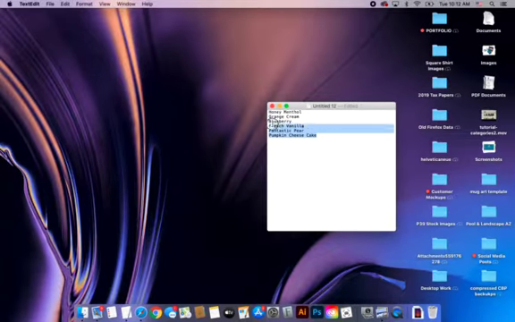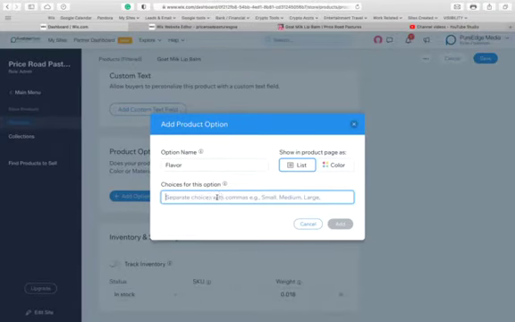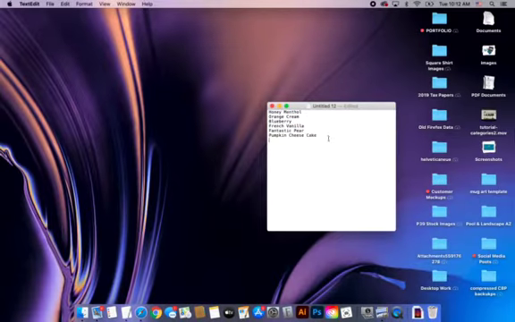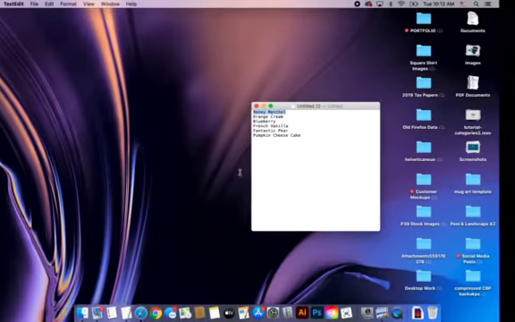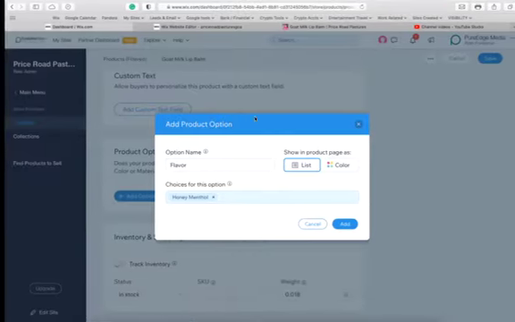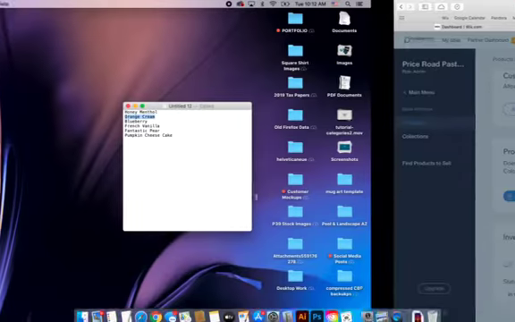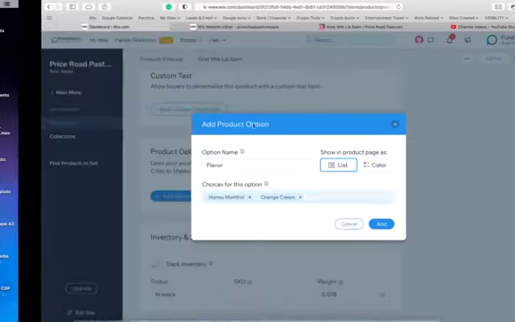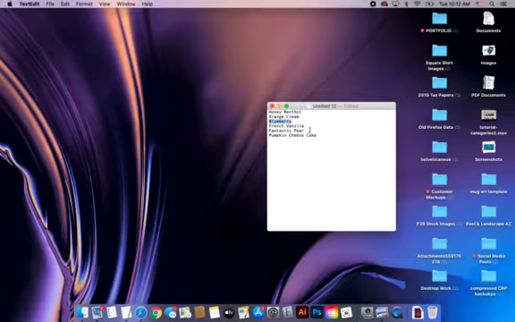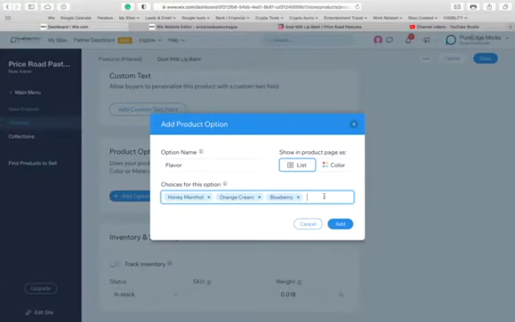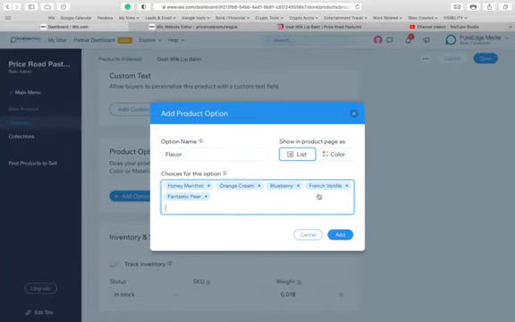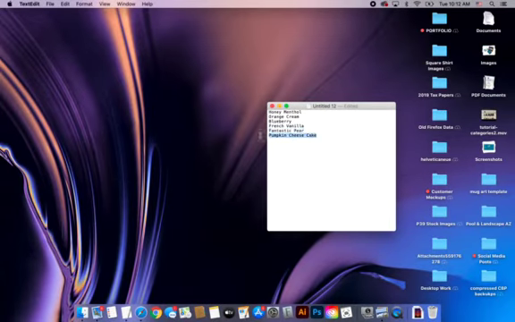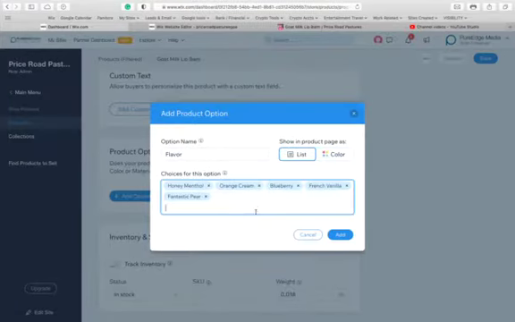And I'm just going to actually copy all of these. Let's see if this works. Nope, it doesn't. So I'm going to have to copy one at a time. Honey menthol and orange cream, blueberry. I could type these, but sometimes it's just easier to copy and paste it. I don't have to worry about spelling.